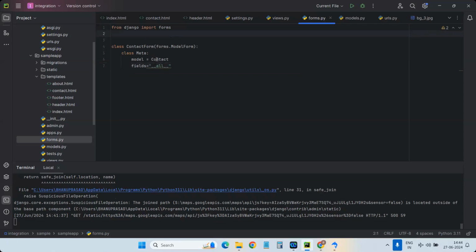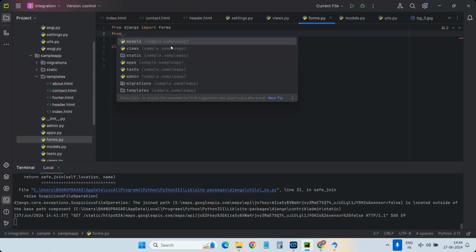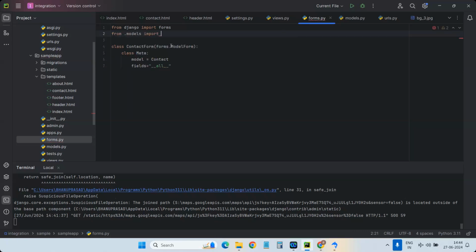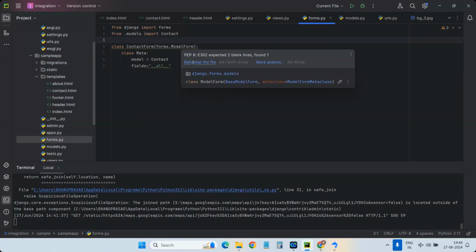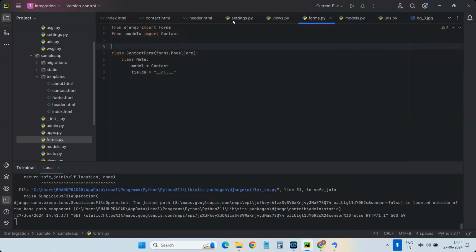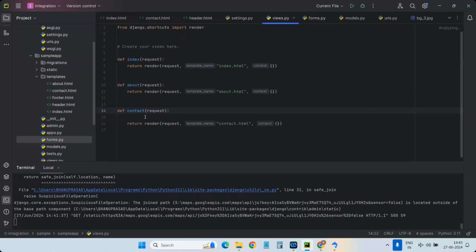I have to import this model in my forms also. For that, from dot models import contact. That's it. After creating forms, there is no need to do any migrations. For models only, you will do migrations. Now let's try to write a view for my contact.